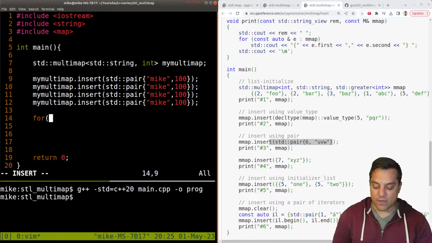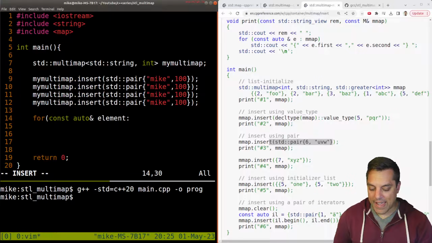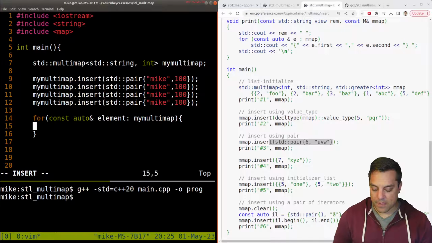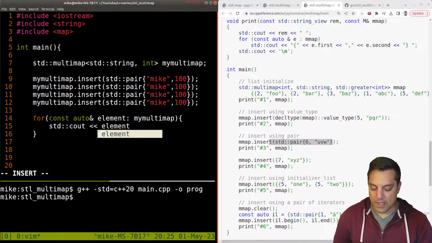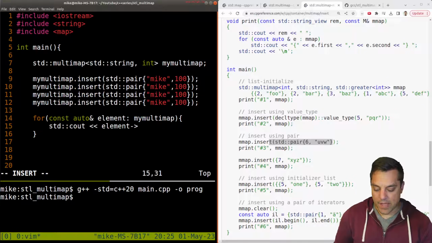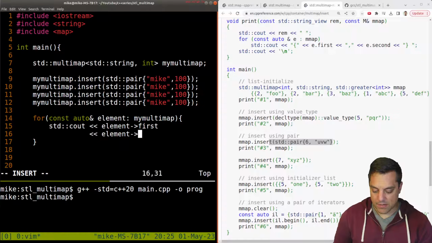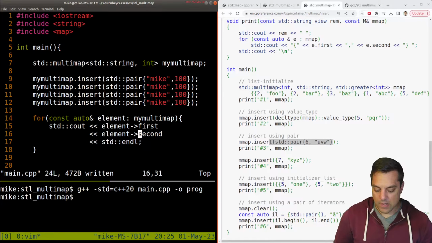I'll use a range-based for loop here. And let's just retrieve our actual pair here. Let's just do it by accessing the element here, and we're going to search through my multi-map, and then let's just go ahead and output the element and the first item here. Okay, let's go ahead and do first, and I'll put some spacing in here, and element second, so we can see the actual key here, and an end line. Maybe a comma just to separate things out here, make our output a little bit neater.